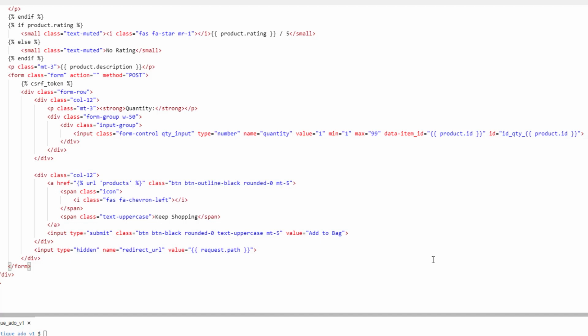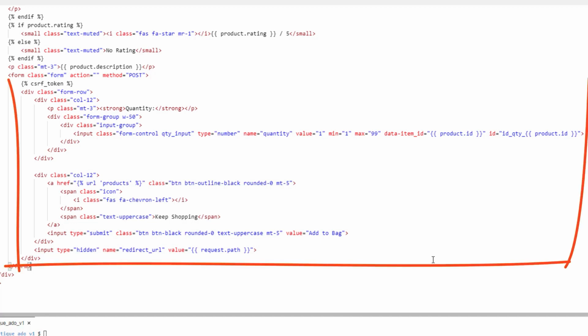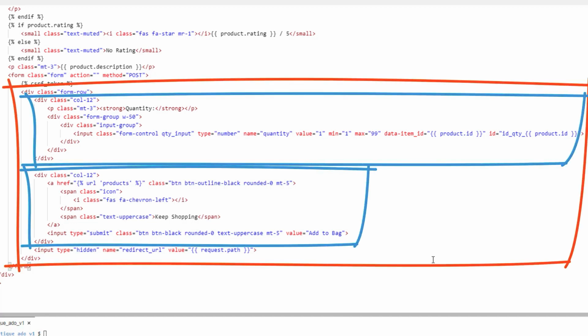Because it uses post, we need to use the CSRF token at the very top in order to take advantage of Django's cross-site request forgery protection. As a security precaution, without this token, Django won't allow you to submit the form. Beneath that, the structure is fairly simple, with the form being split into a single form row with two columns.